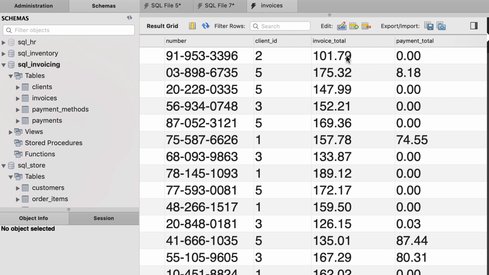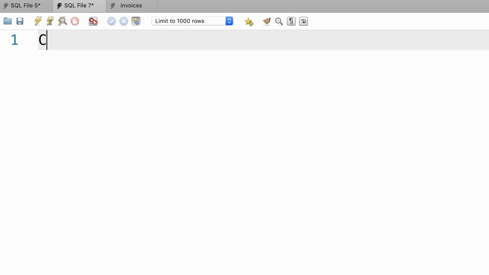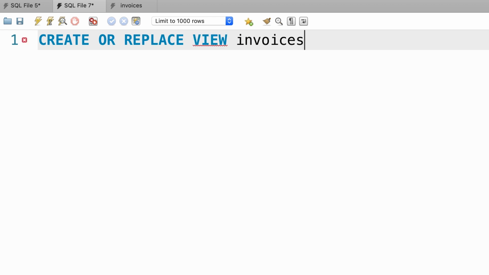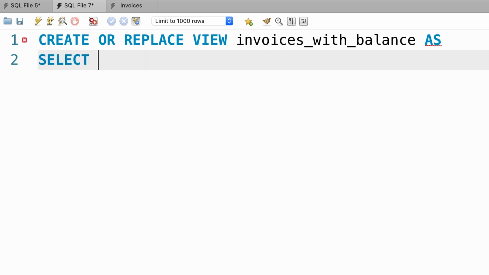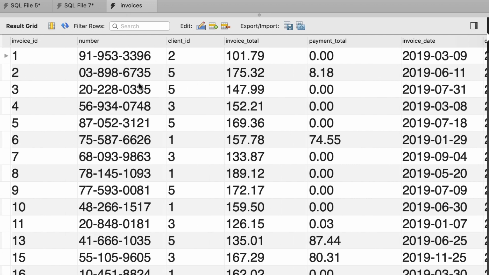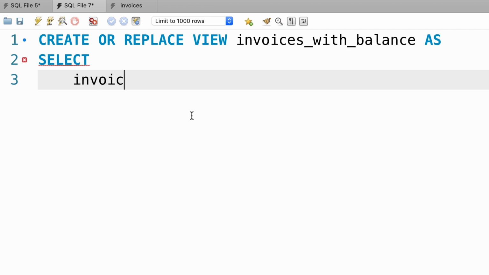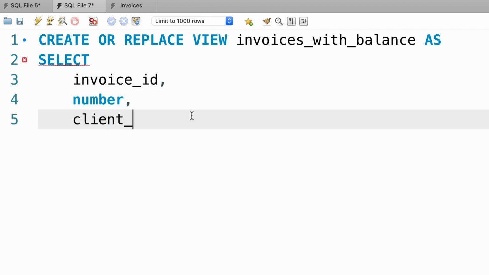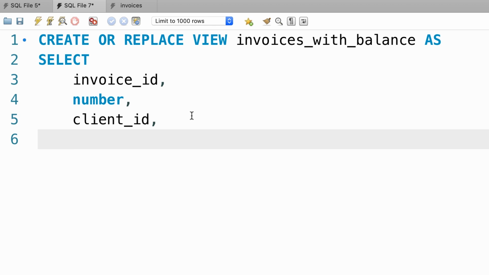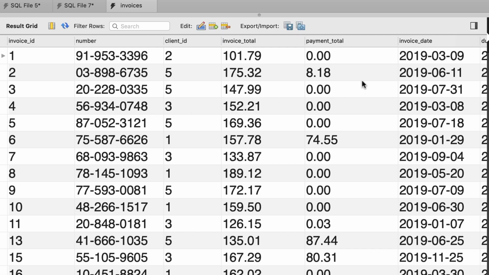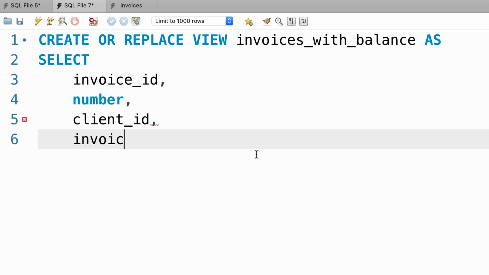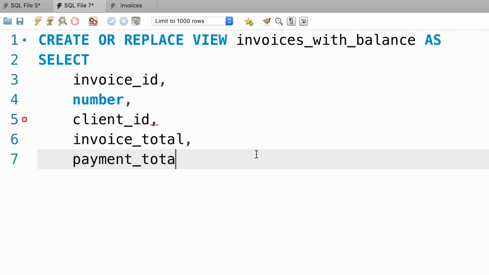Now we can create a view for our invoices table that includes the balance for each invoice. So let's create or replace a view called invoices_with_balance. Now here we need to write select. What columns do we have in the invoices table? Invoice ID, number, client ID. Let's add these. Next, we have invoice total and payment total. We need to add these as well.